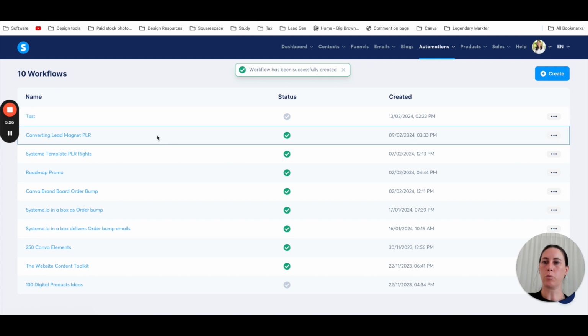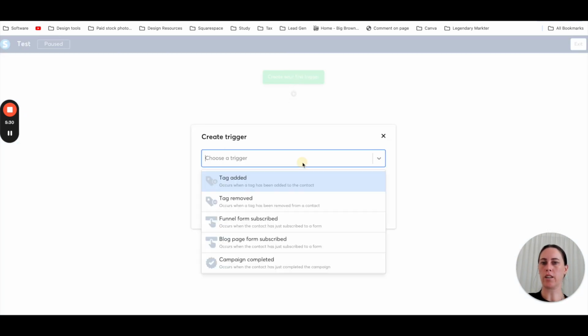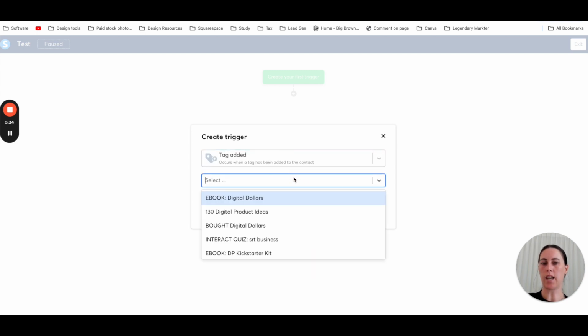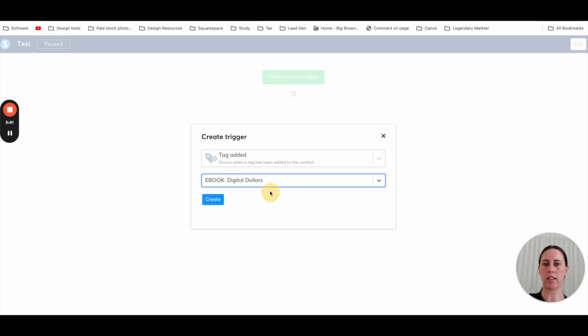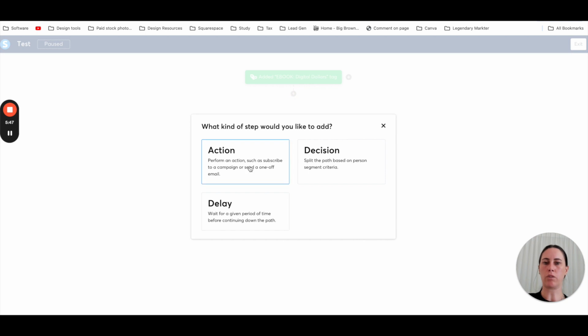And when you click on the workflow, you'll be like, okay, so my first trigger is when somebody has got that tag added. So what is that tag? Remember, it's from that specific funnel. So whatever that tag was that we created, let's just say it's this one, but it would be specific to that funnel, right?